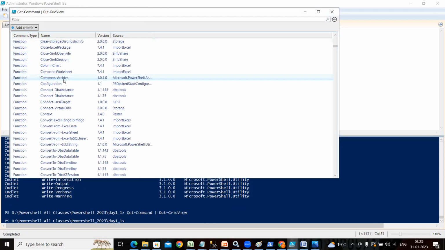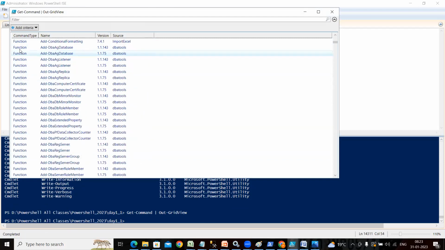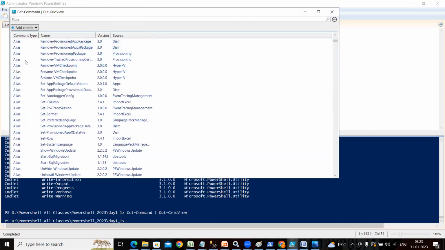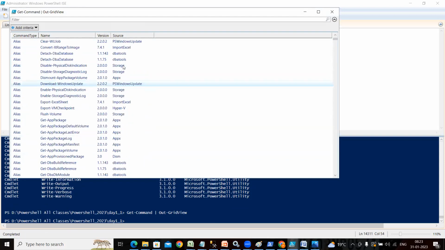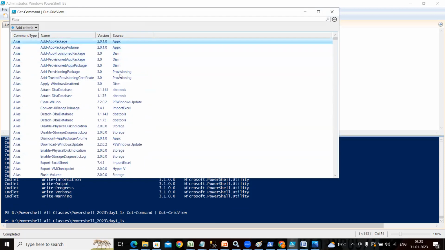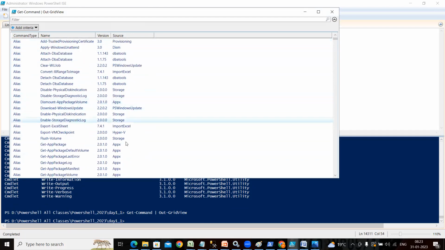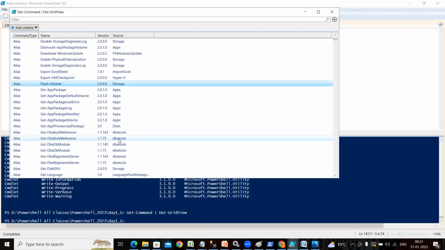So you can see the command type. The first line says it is a function, it is an alias, and it says which version it is and what the source is. Source means for which module it is going to work. Like you can see there is something called storage, so maybe this command is related to storage, right? Like you can see the DBA tool commands. These are all the DBA tool.